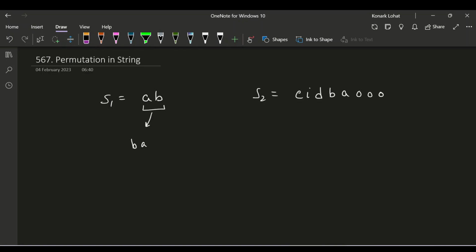Now how to solve this question? I'll be using something called sliding window on strings, and it's a very standard concept used in a lot of programming questions, especially sliding window and strings. So let's start. We have two pointers, an I pointer and a J pointer.